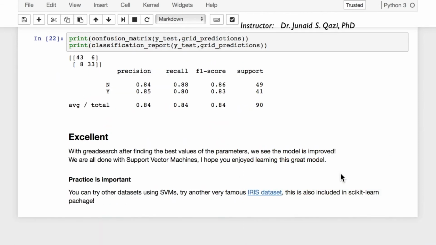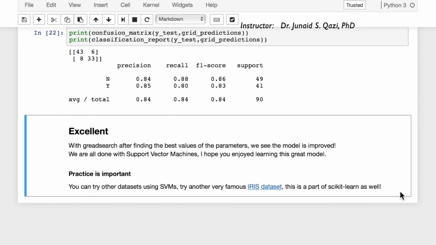So remember, practice is important. You can try other datasets using SVM as well. Try another very famous iris dataset. This is part of Scikit-learn as well.